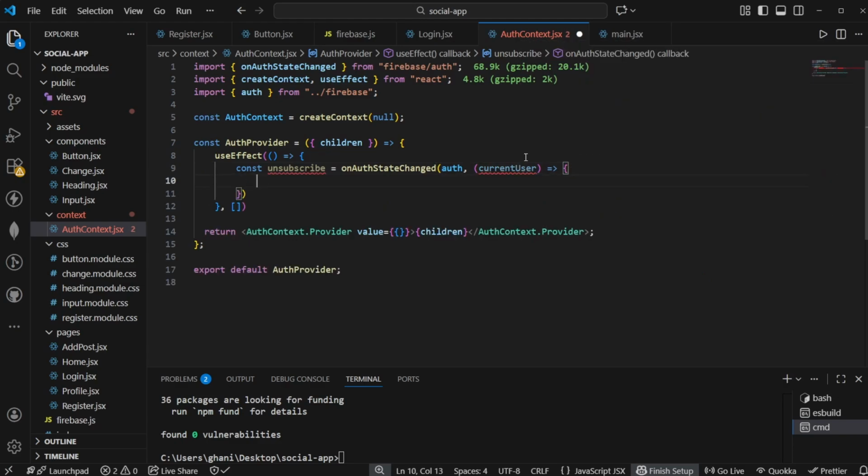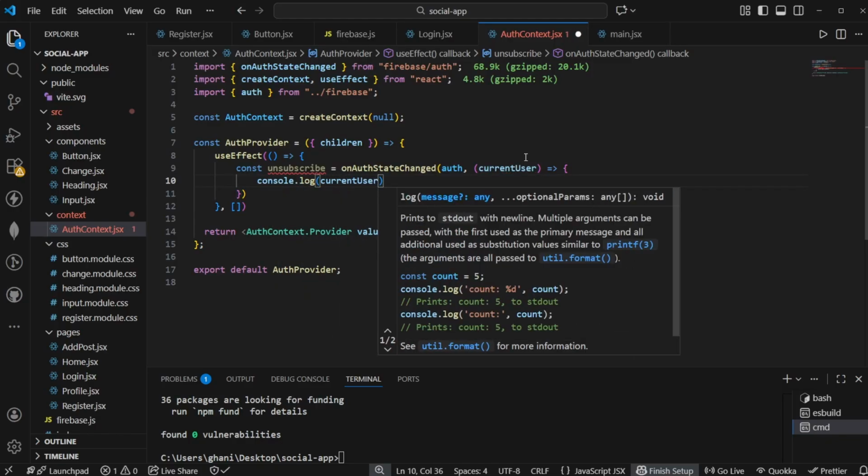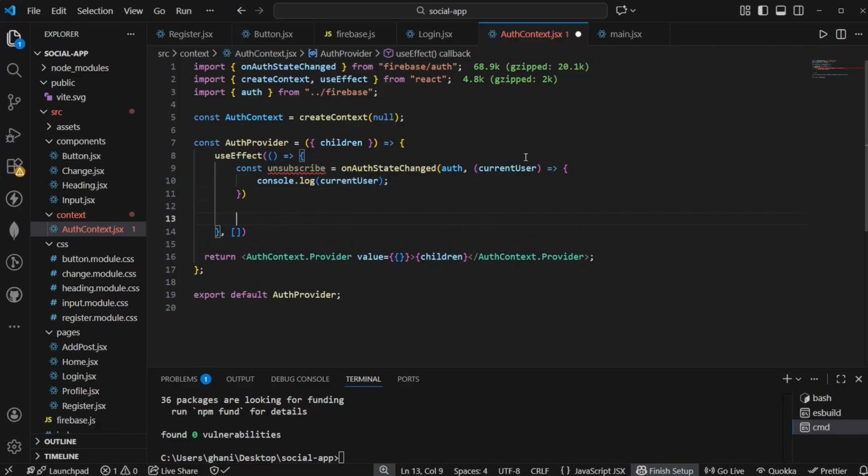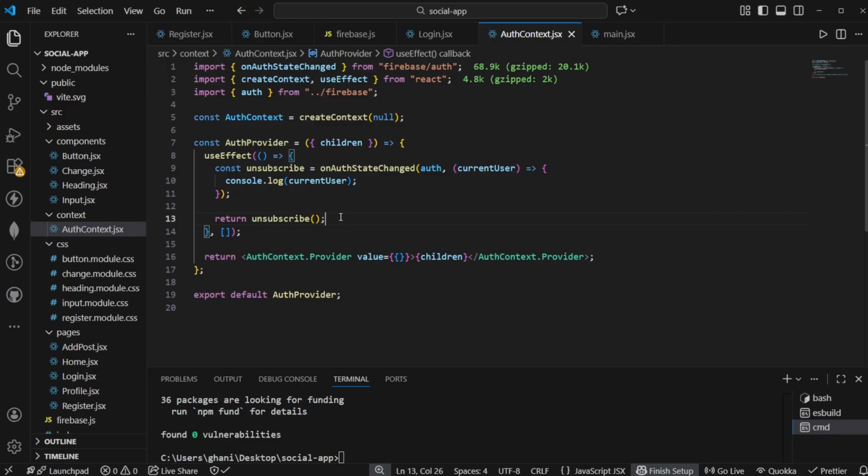And then we can use a callback function. And for now, let me just console.log the current user like so. And after using the unsubscribe function, so after we've created our listener, we should immediately unsubscribe from that one. So we should return unsubscribe like so, because otherwise this might result in a couple of bugs and we might create a lot of listeners, which is obviously not what we want.